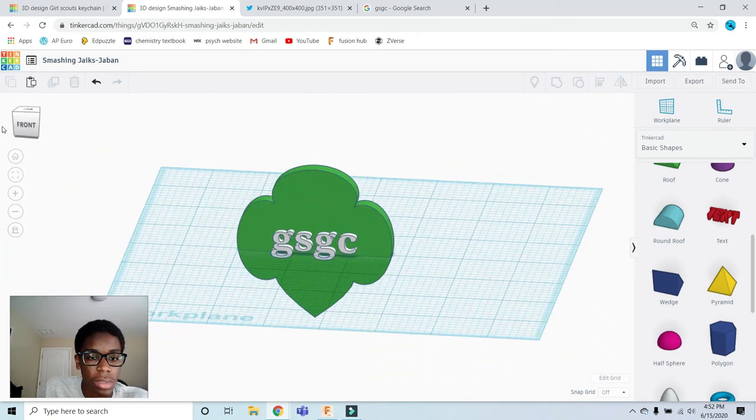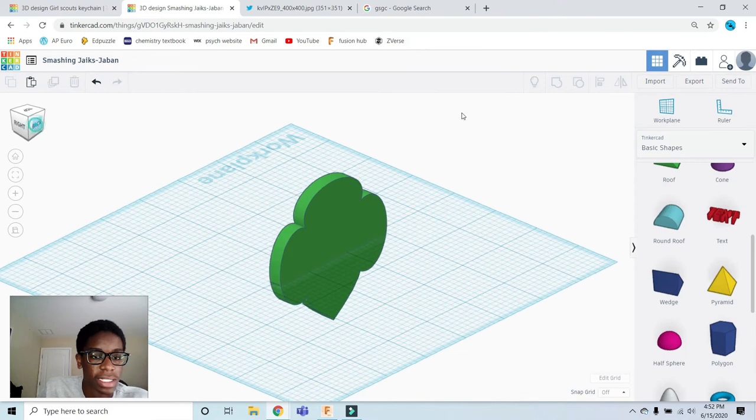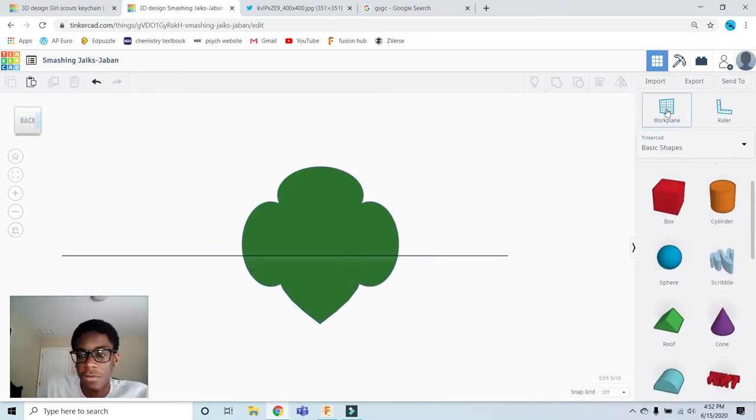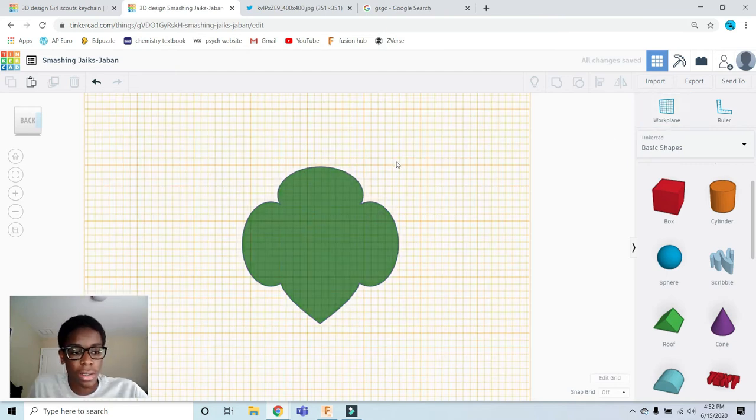And now I'm going to first work on the back and add the text on the back. So you can put your name. I'm going to write Shiva Robotics on mine. So I'm going to click on work plane and click on the back.